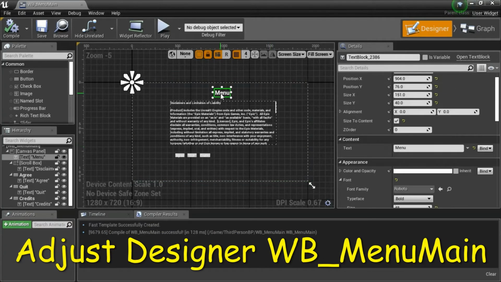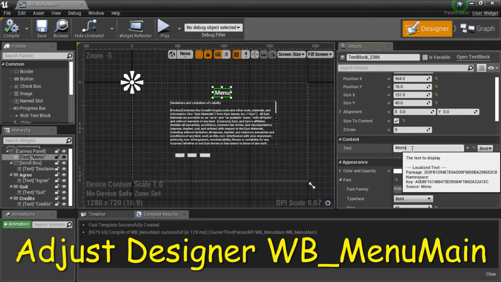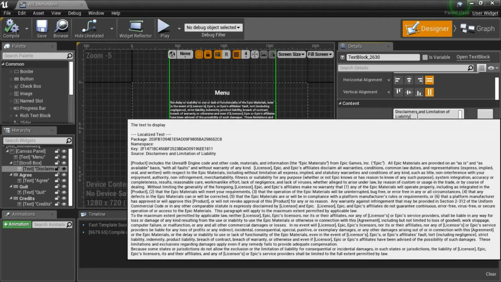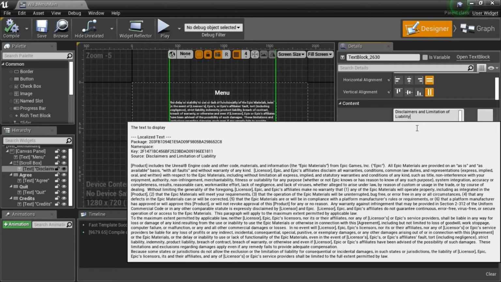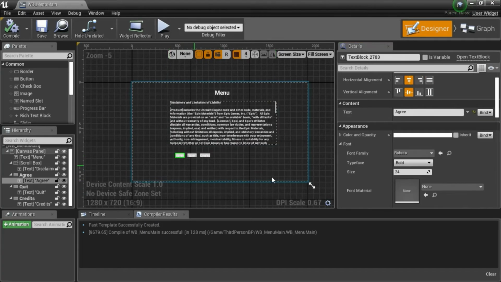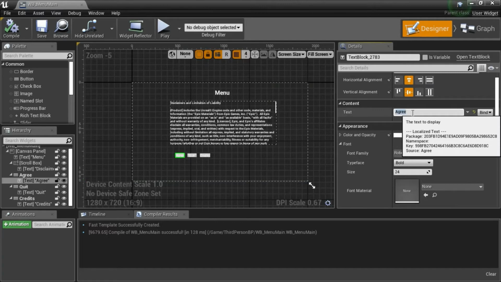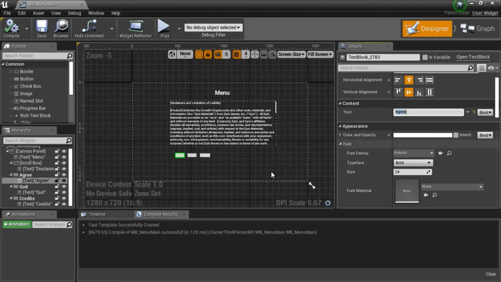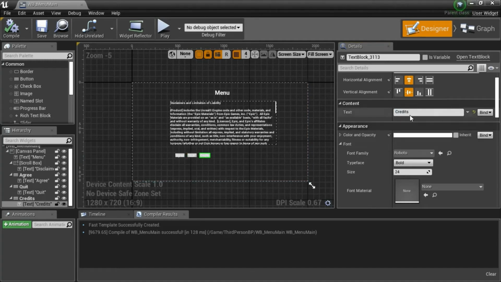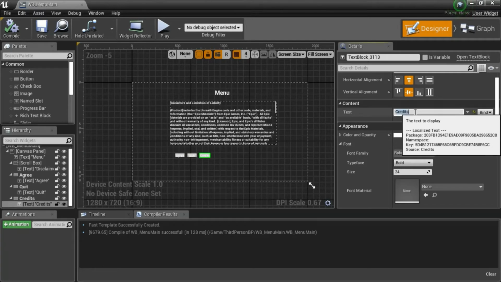Okay, for the text, name this Menu. For the text here, this is the EULA that I got from Unreal Engine on the internet. Name this Agree in the text box. This text box name Quit. And this text box name Credits.